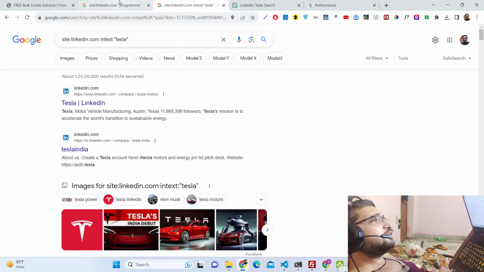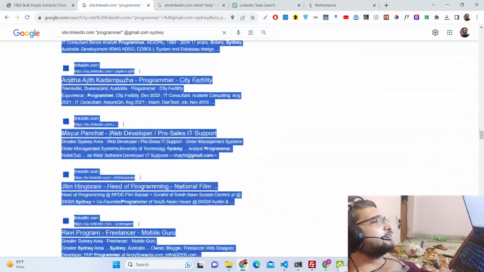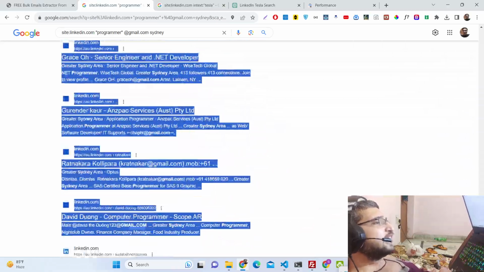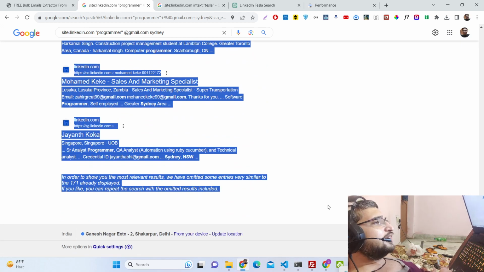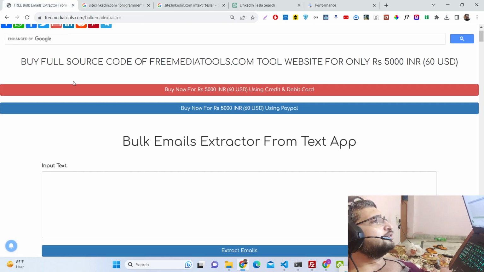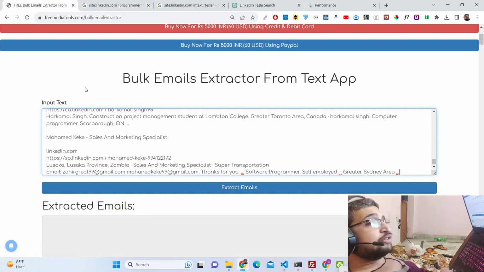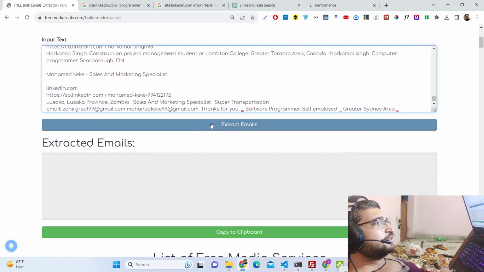So what you now need to do right here is simply select all the text out there. Select with your mouse, drag down and select all the addresses that Google gives you. Simply copy this, go to my tool, right click and paste it. As you paste it, there is a button which allows you to extract email addresses.